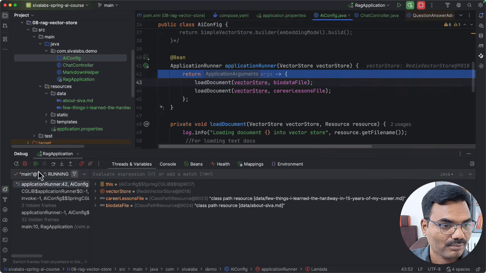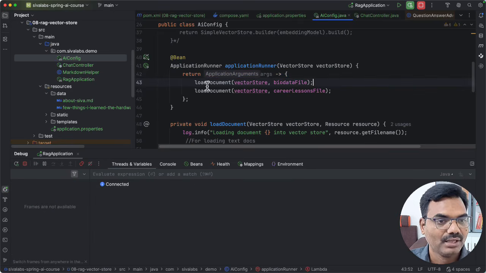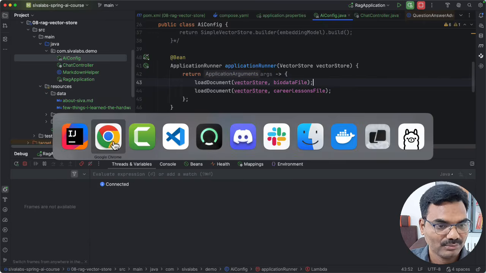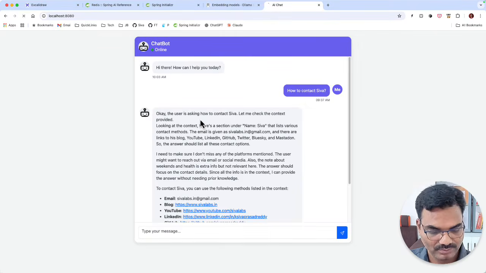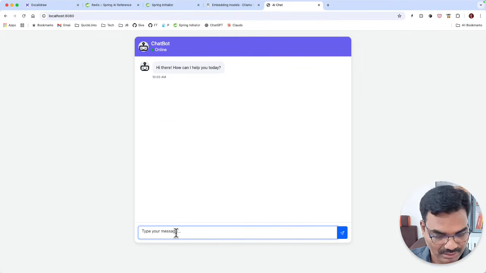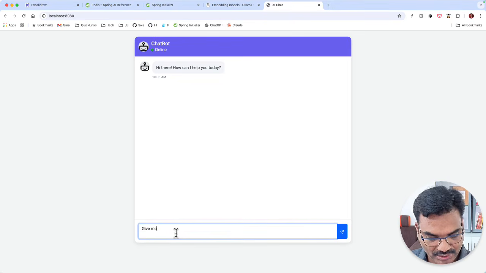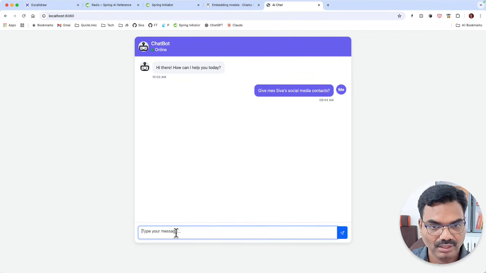Let me proceed. Now we can ask the same question. Let's go back and ask, give me Siva's social media contacts. Let's see whether it is able to query the Redis vector database, pull my data, and give the contact details.